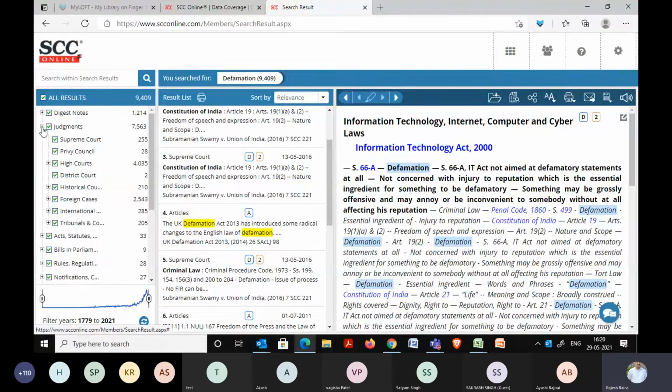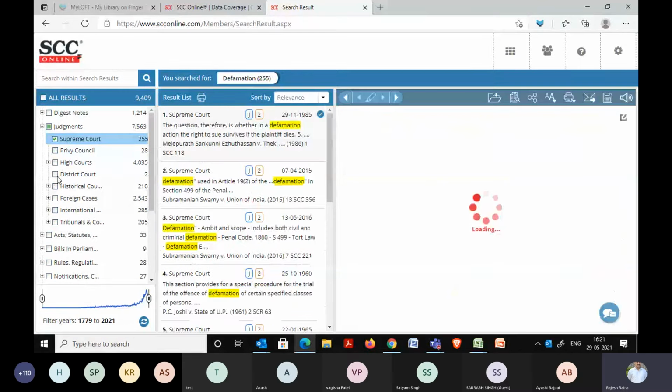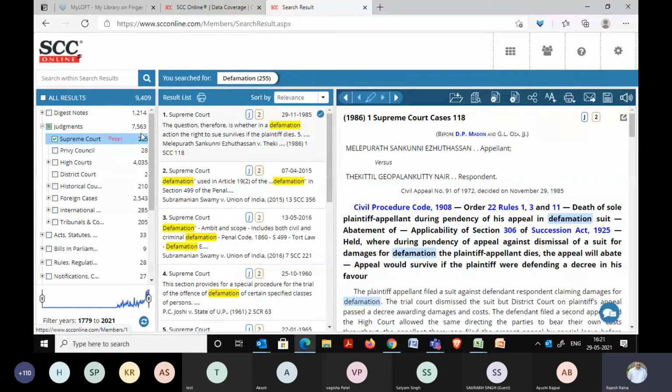I'll expand this judgment section. I can see Supreme Court and High Court and all. So wherever I move my cursor, this only follows. So when I put this cursor in front of Supreme Court and I click on this only, it will automatically deselect the rest of the databases and only show me the Supreme Court cases in the second column. Now from here, these 255 judgments I want to sort.